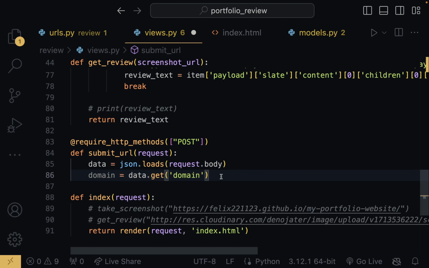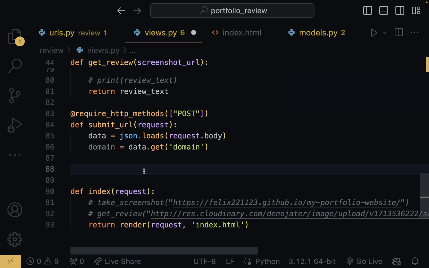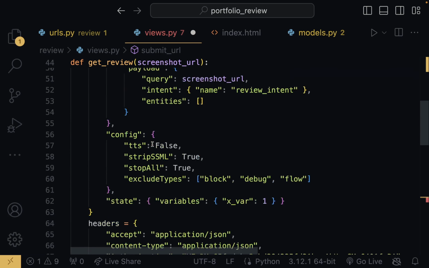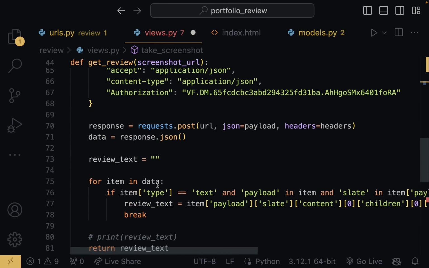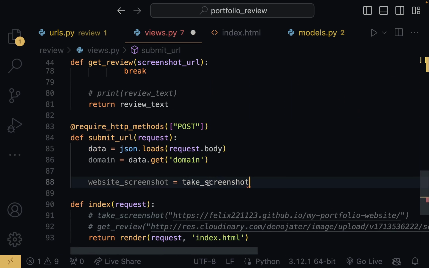And now what we want to do, if I come in here, I'm going to say website underscore screenshot. It's going to be equal to, now I'm going to use this take screenshot function. I'm going to call it, and I need to give it the URL, also known as a domain. Actually, no, since it's a variable, we need to give it the variable name without quotes.